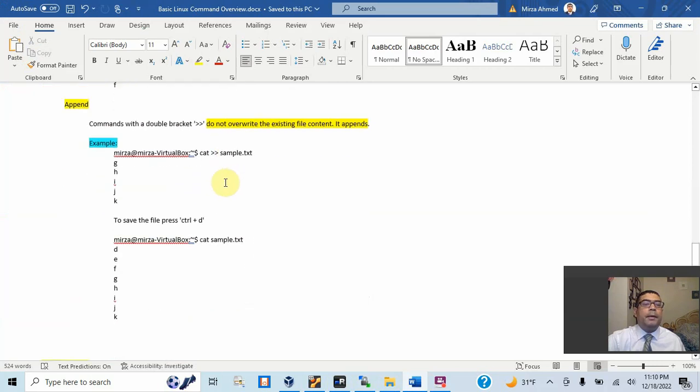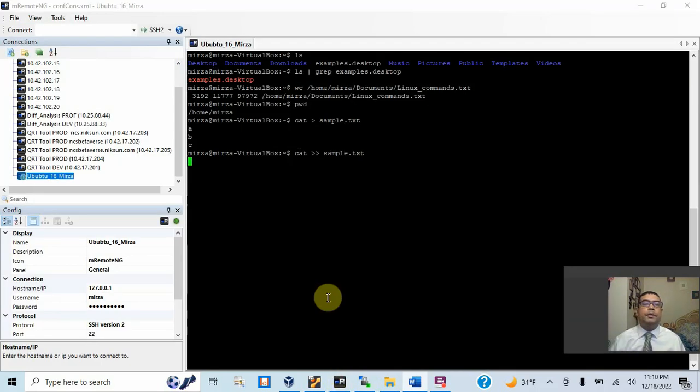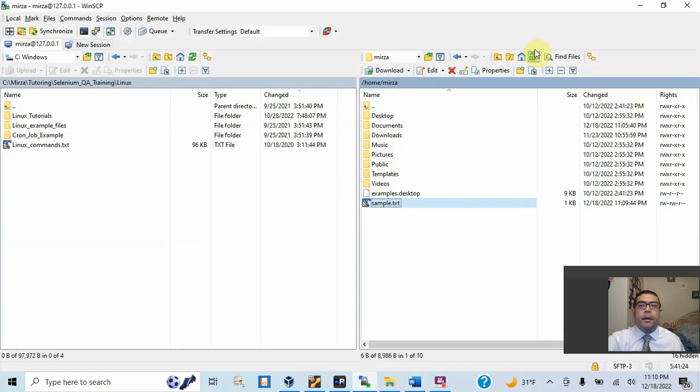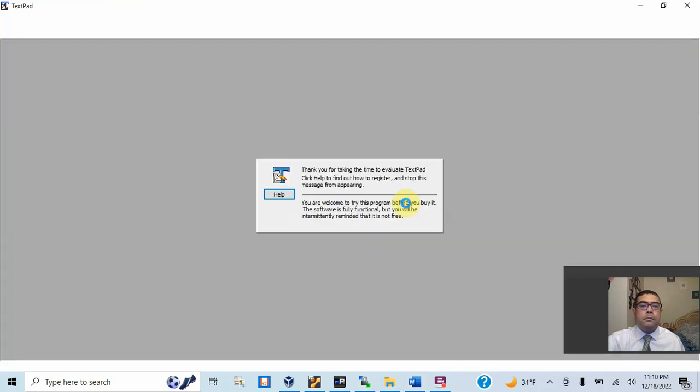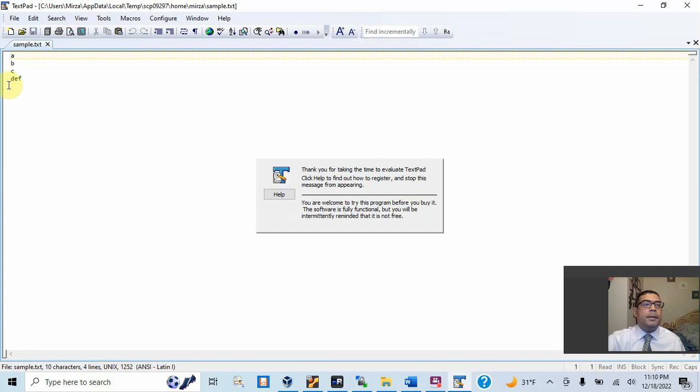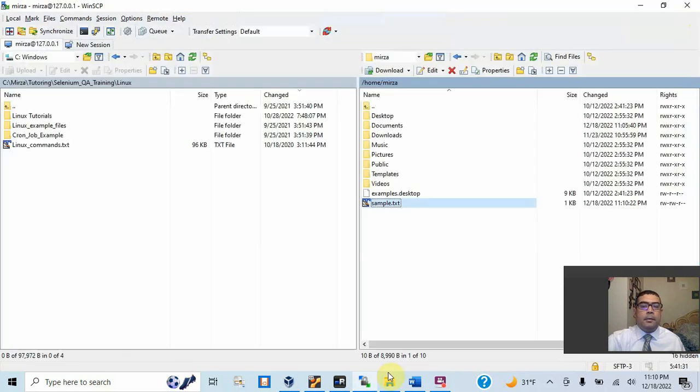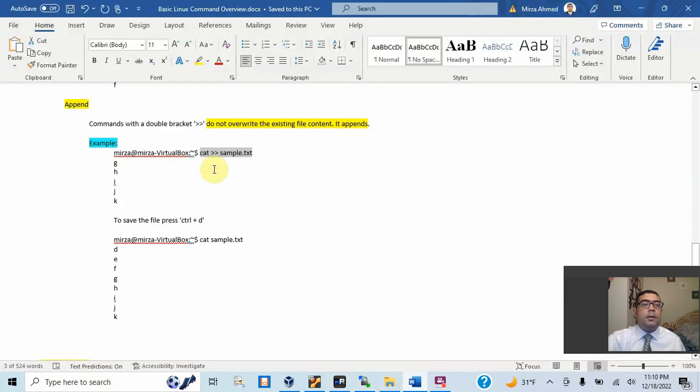If I want to enter text at the bottom of this file, without deleting what I have currently and putting some new content, I have ABC, I will put DEF, Control D, and let's see what I have now. So I have DEF at the end. This double greater than did that.